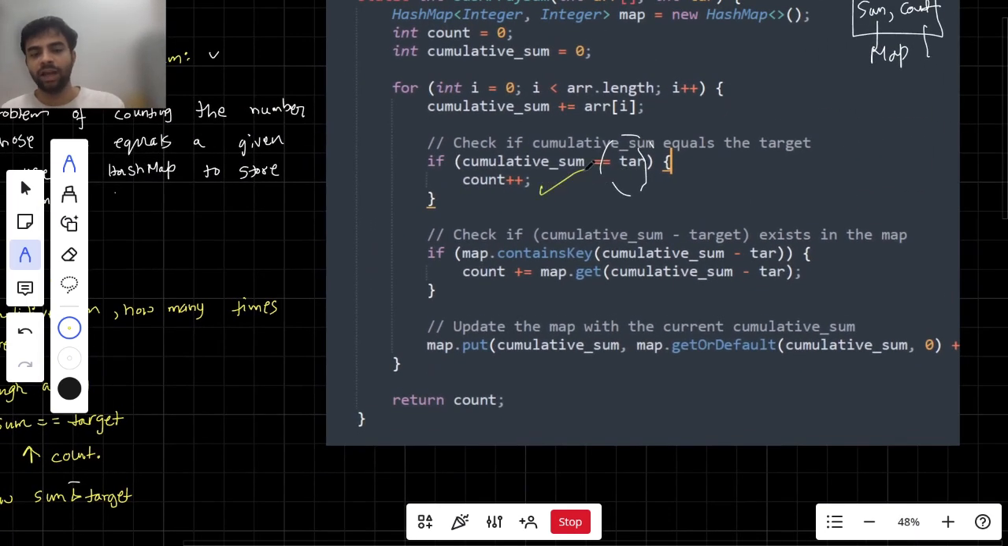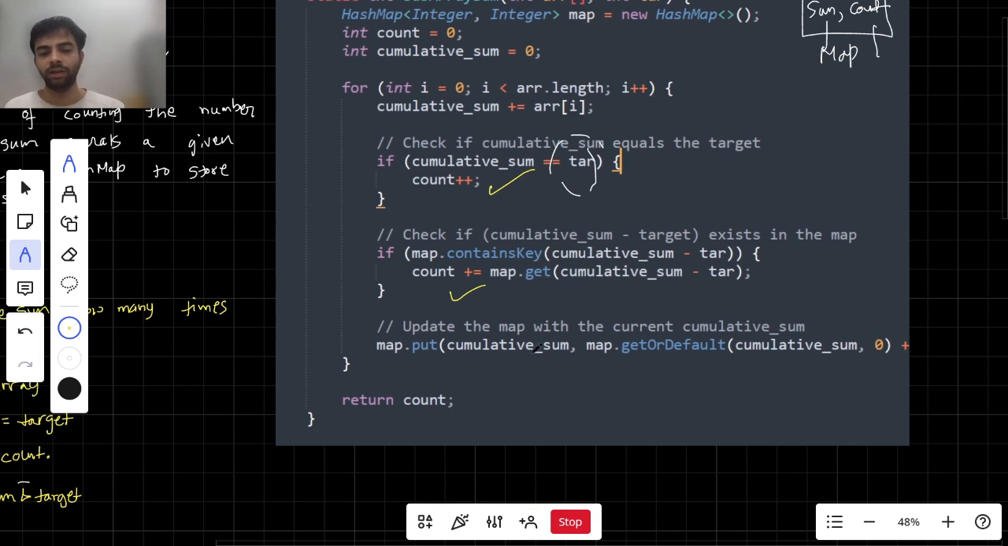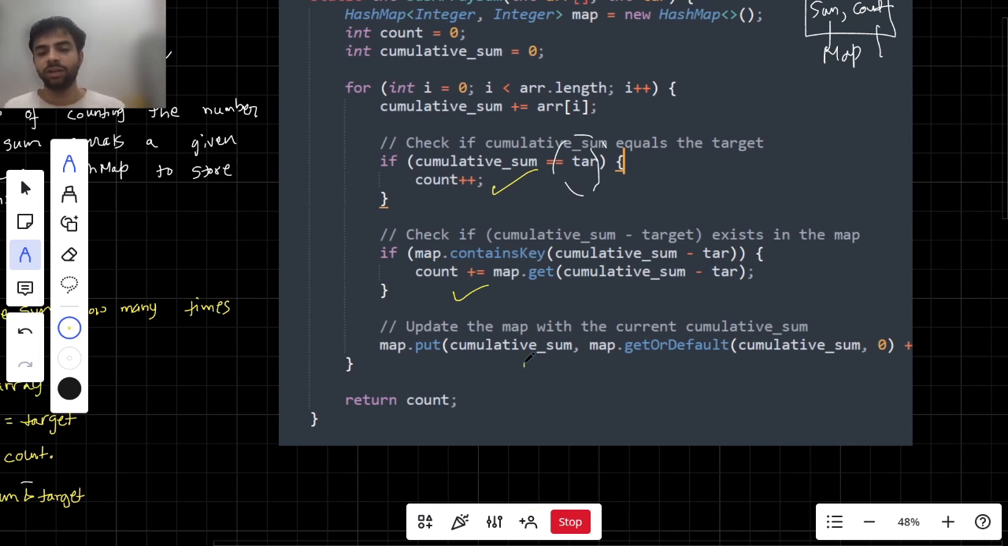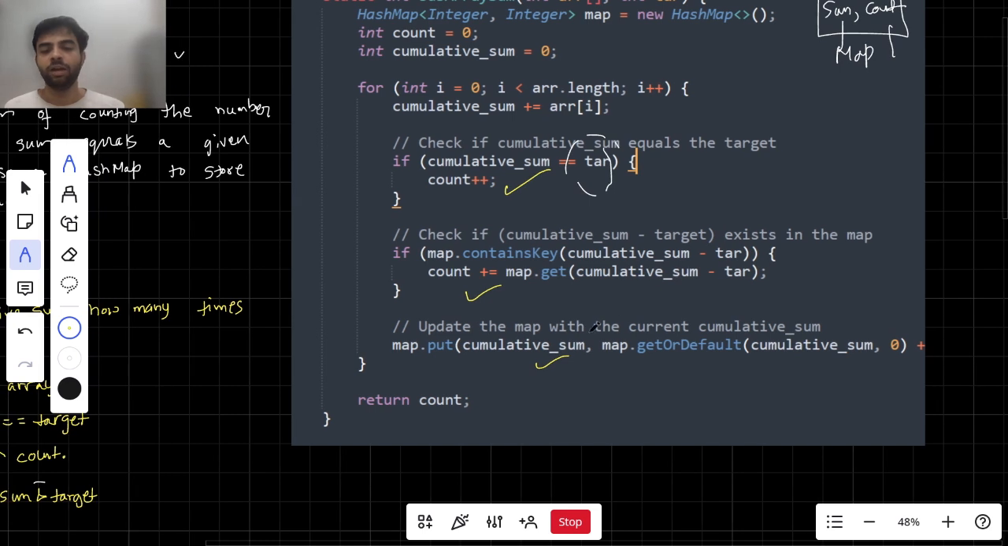Here I have checked the cumulative counter increase, and we have also checked whether the map contains the key, which is nothing but the difference. If it contains, we are going to increment the counter with it. And finally we are going to put the cumulative sum which we are achieving. Every time we have to put the cumulative sum with their counting values, the number of occurrences. There will be a +1 over here. So lastly we are going to return the count.